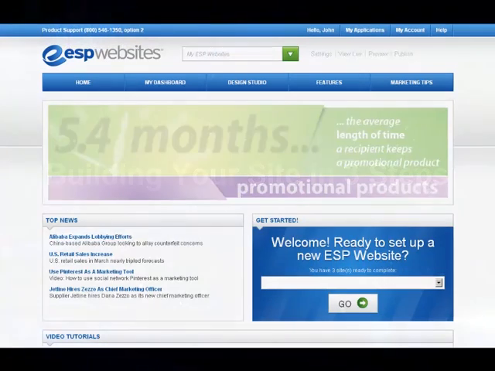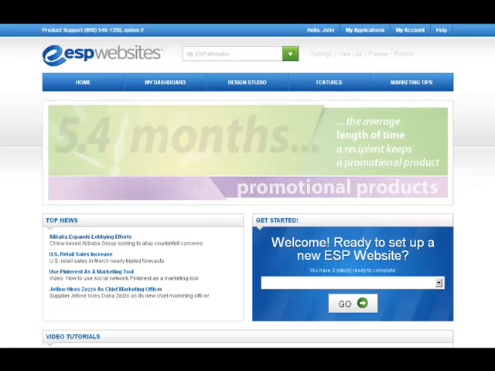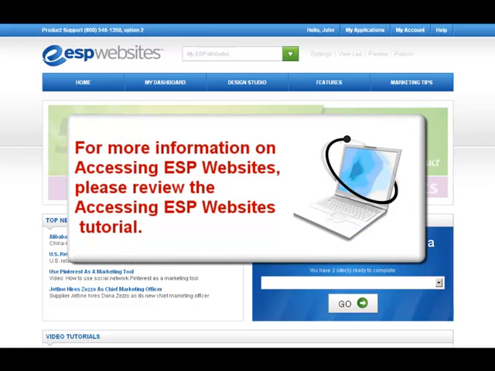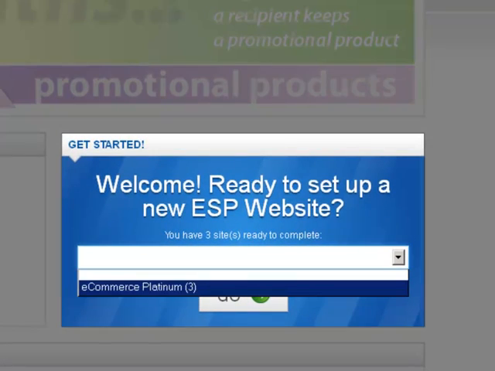In this tutorial, you will learn how to launch your website in just a few quick and easy steps. First, let's go to the ESP websites area. For more information on accessing ESP websites, please review the Accessing ESP Websites tutorial. Now, we'll click on the site that we would like to set up, and then click on Go.